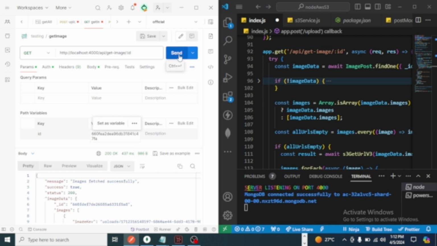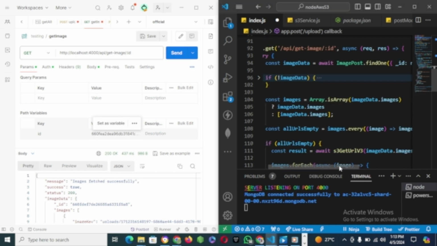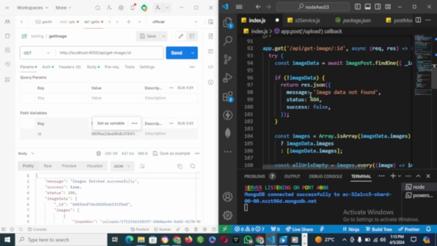If I click on send now, it's going to come here. I want to first of all fetch the document from the database here. If I try to fetch it and the image is not there, I'll send this message to the front end.